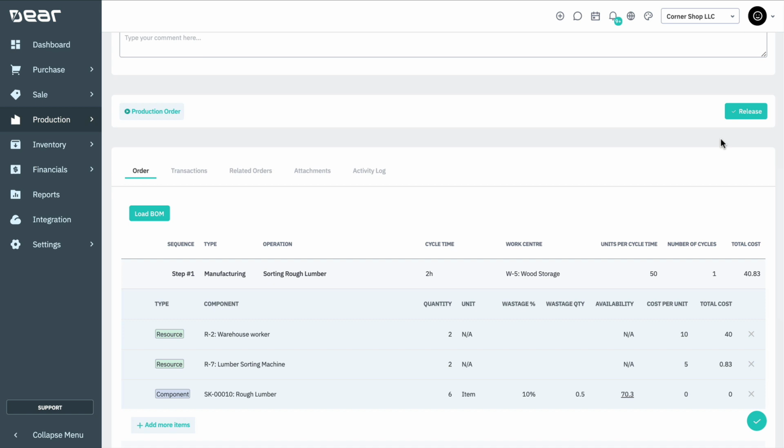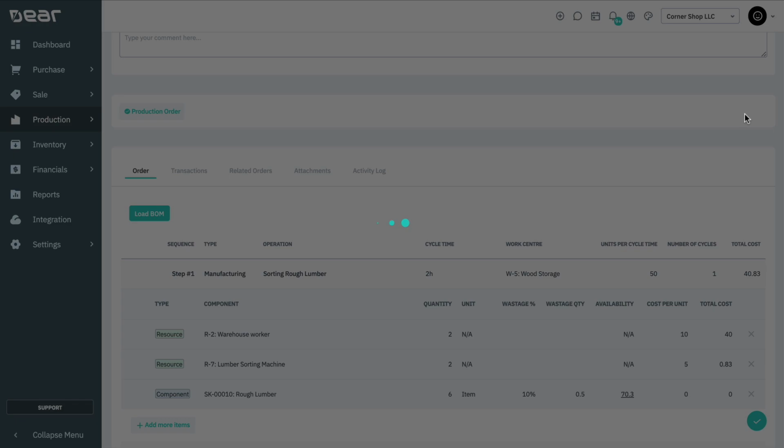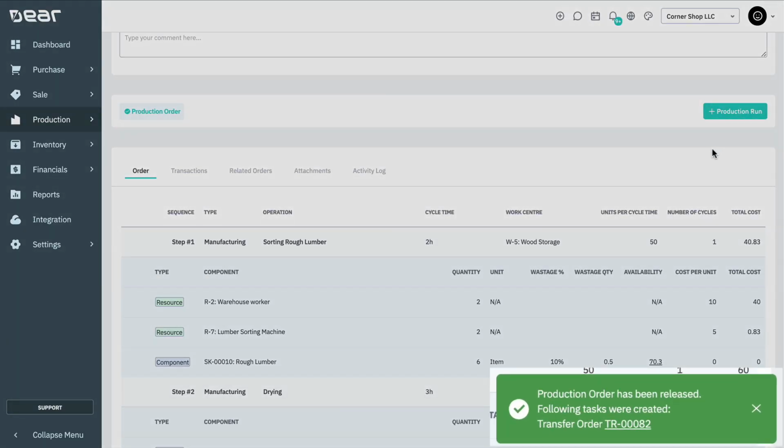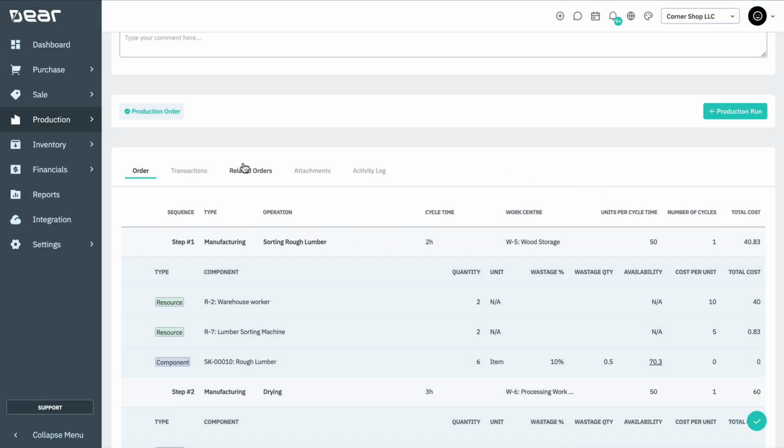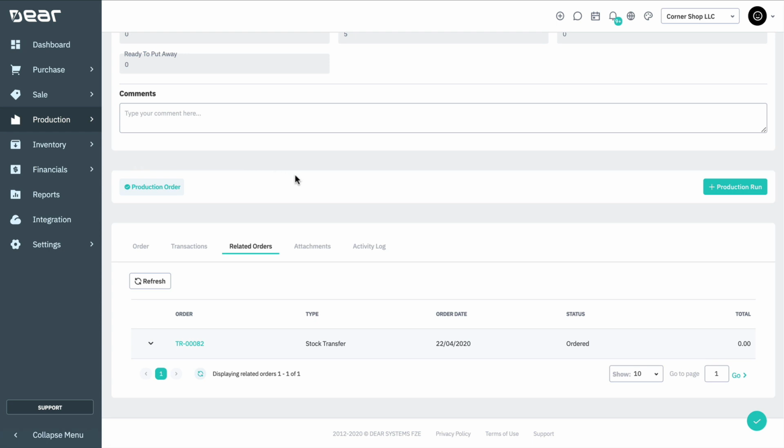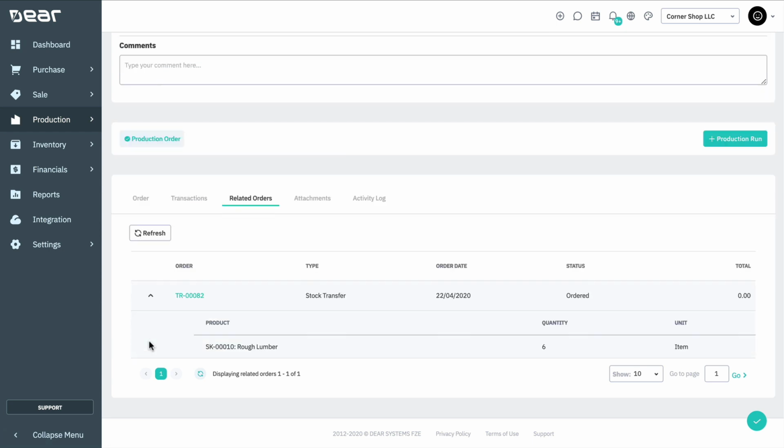If the production process settings are set to automatic, then the related purchase and transfer orders will be triggered by the system after you hit the release button. In this case, follow the hyperlinks on the bottom right, or via the Related Orders tab to complete the purchases and transfers.